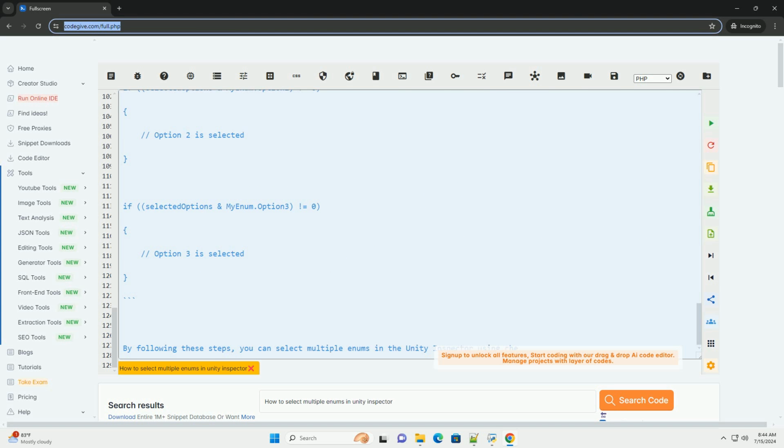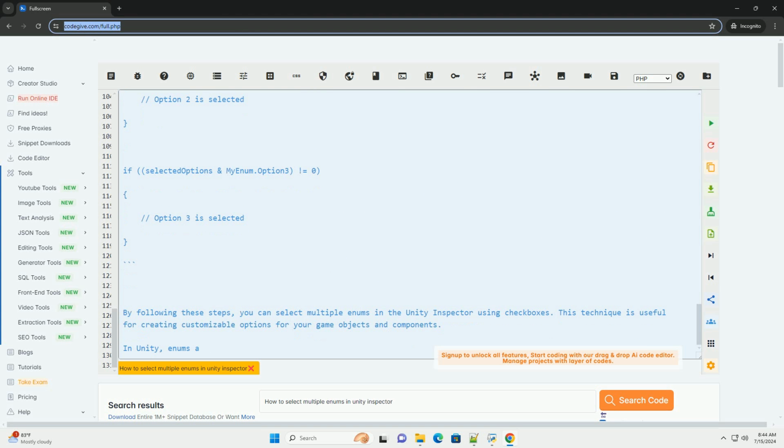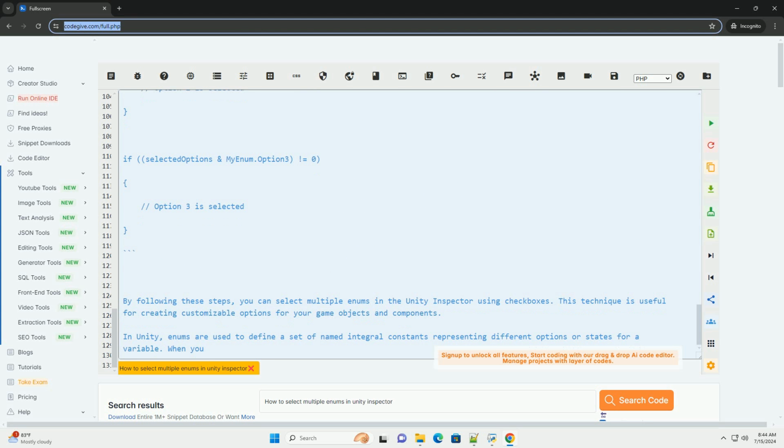You will see checkboxes next to each enum value under selected options. You can select multiple options by checking the checkboxes. 6. To check if a specific enum value is selected in your script, you can use bitwise operations. By following these steps, you can select multiple enums in the Unity inspector using checkboxes. This technique is useful for creating customizable options for your GameObjects and components.